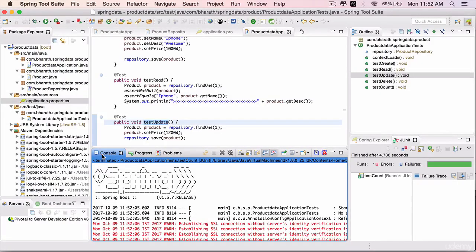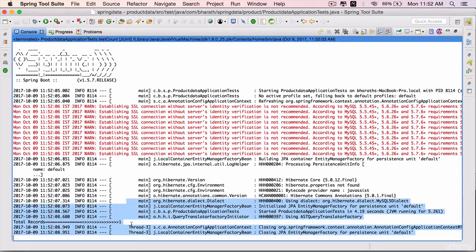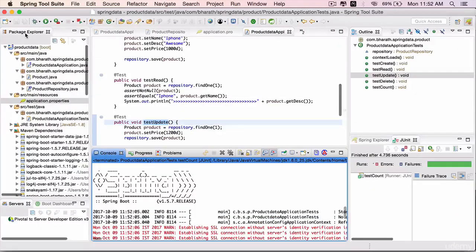Statements that the ORM tools are using behind the scenes is very useful. By default, if you look at the console, Hibernate does not show any SQL on the console or in the logs. We can enable it using a show-SQL property.